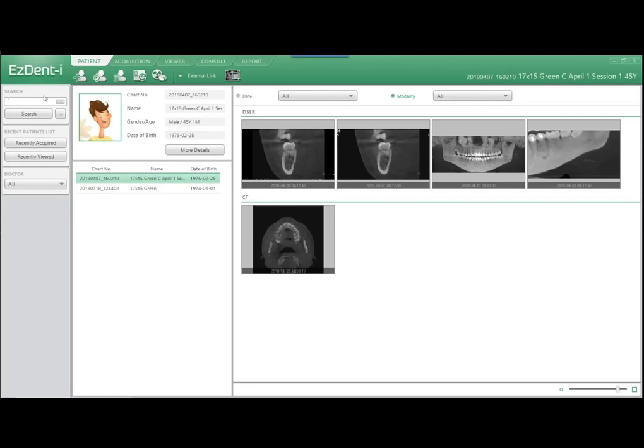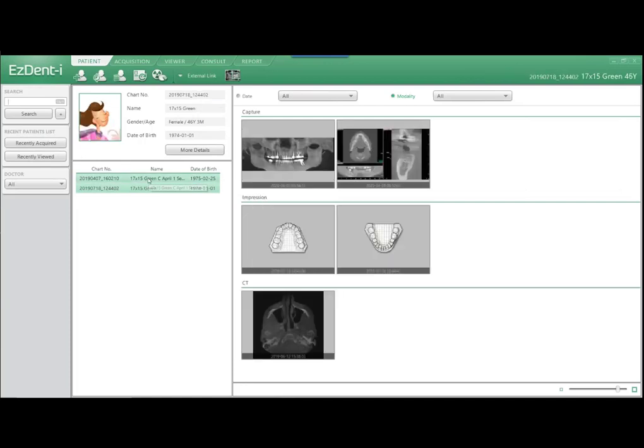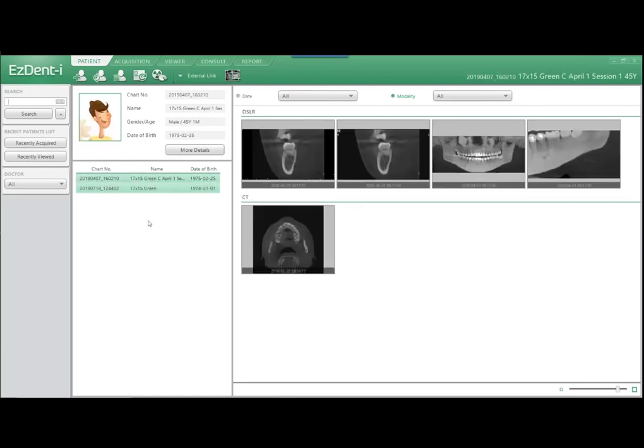In the search bar, I can search for my patient. So I went ahead and typed in my 17 by 15. It gives me a list of patients' names, and I've got two separate 17 by 15 scans here. What I'm going to focus on is my top one, the 17 by 15 green here.